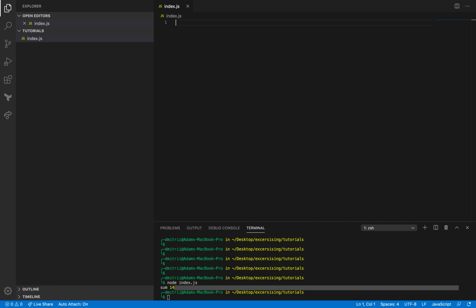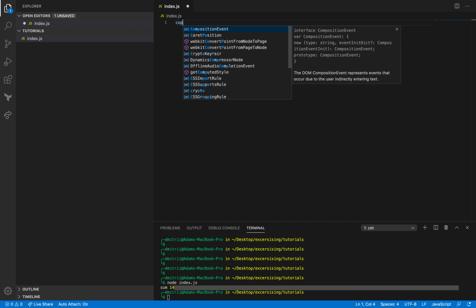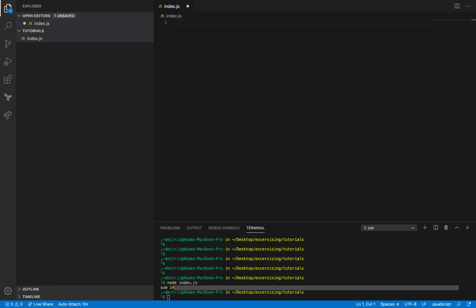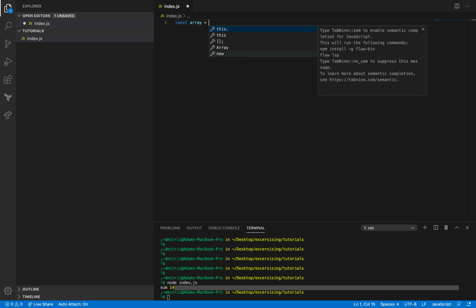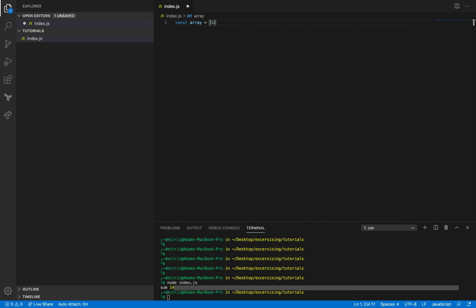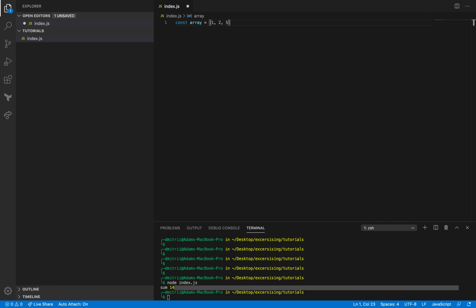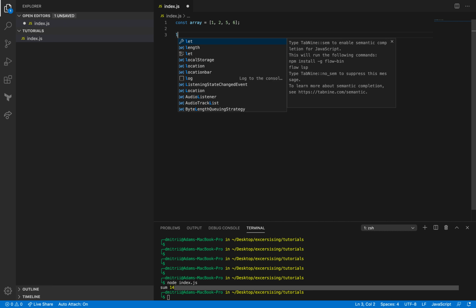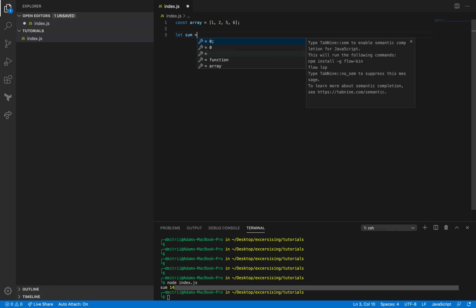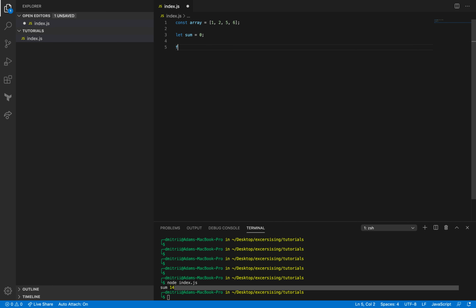So first of all, let's define an array, const array, and let's give it multiple elements: 1, 2, 5, 6. Yep, it should be fine. And then, first I'm going to define the sum, which at the beginning is equal to 0. And now I'm going to define the actual loop.